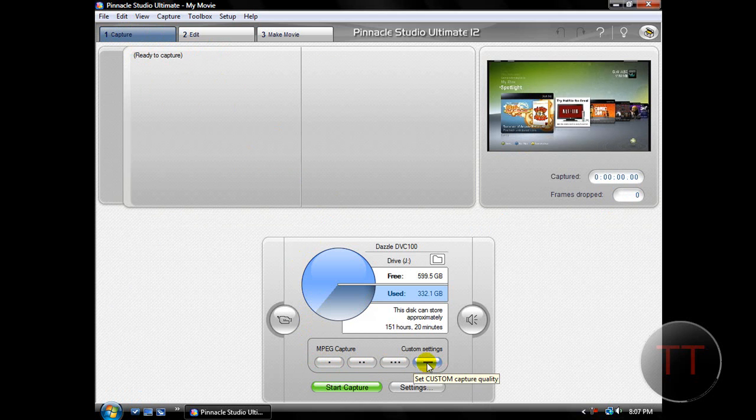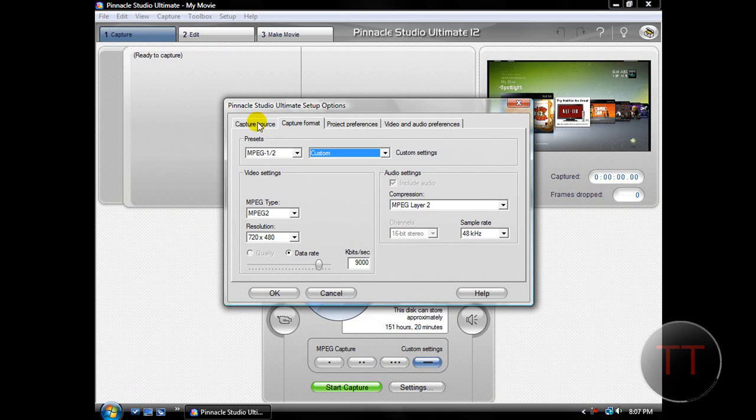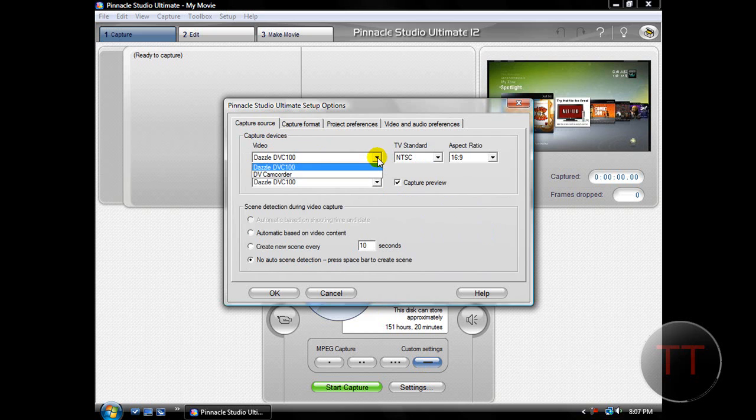So you're going to go to your settings down here. You're going to want to choose custom and then hit settings. Now for your capture source, you're going to want to choose your Dazzle or whatever you're using. I'm using my DVC 100. And then for TV standard, I'm on NTSC, so if you're on PAL or SECAM, choose that, but if you're on NTSC, go with NTSC.